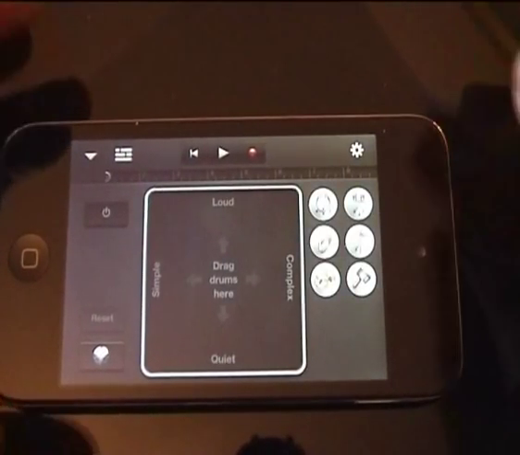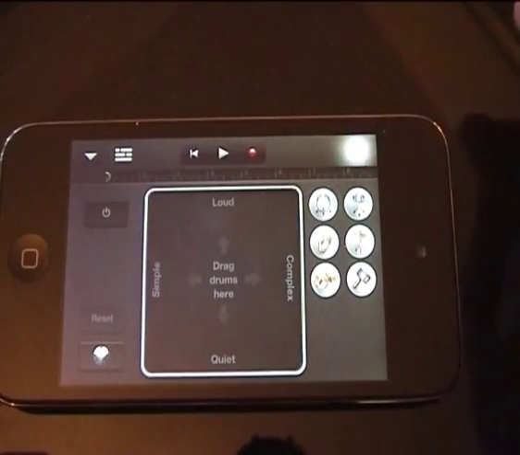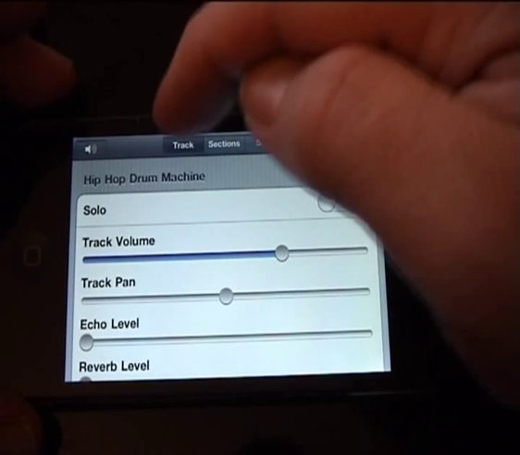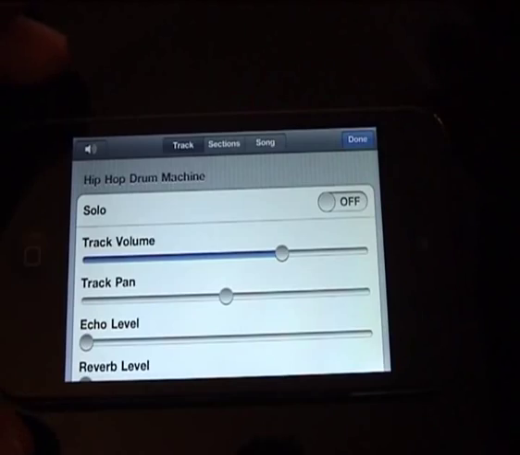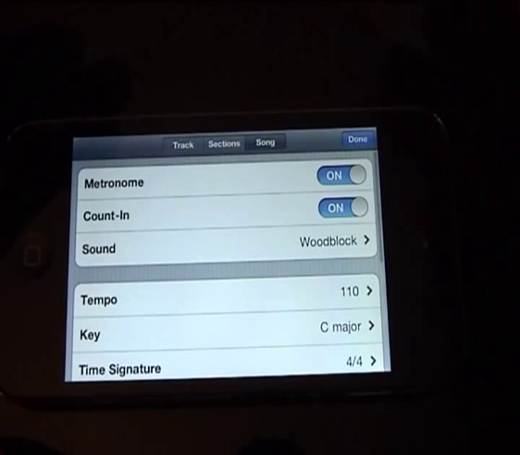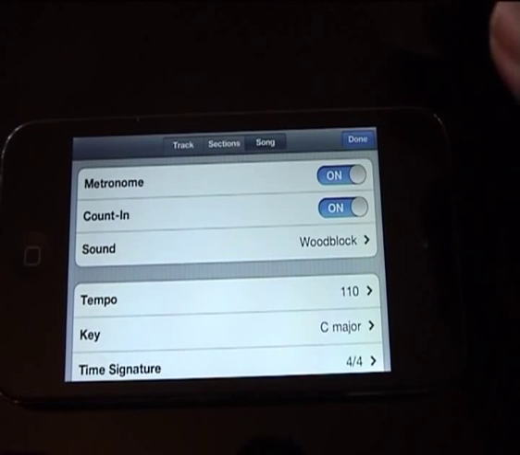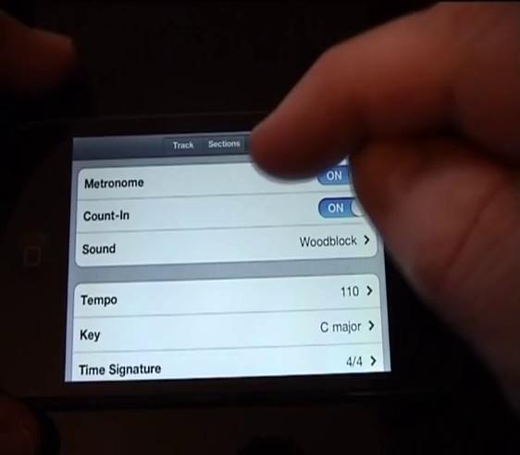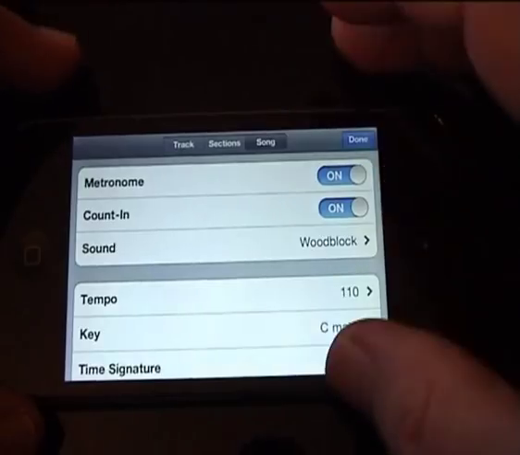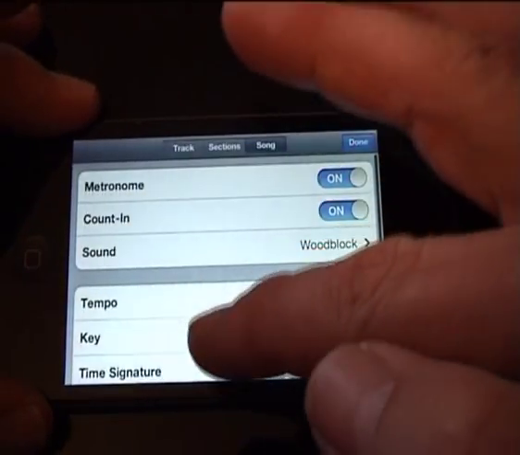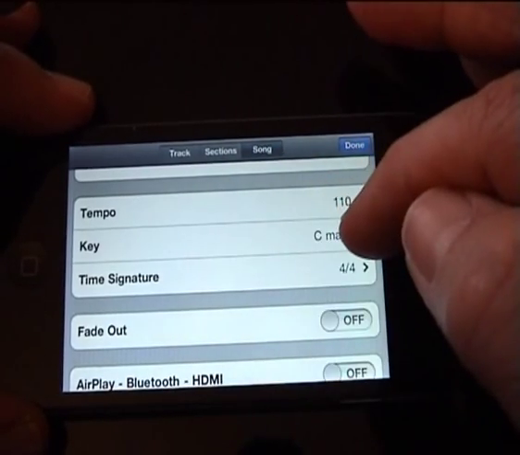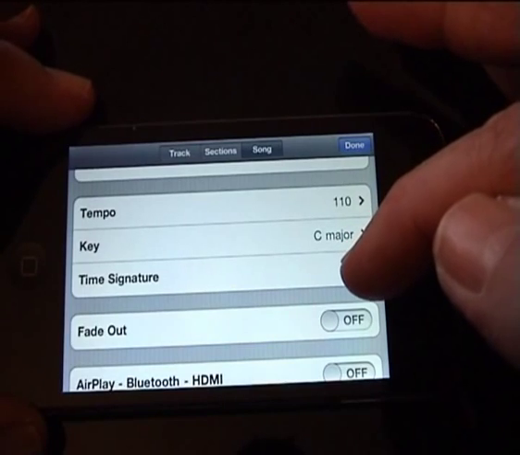Now the first thing we want to do is just ignore all that and go up to the top right hand side corner. At the top here we've got track, sections and song. So we're going to go into song because we want to set the foundations of our song. I'll show you what I mean when I get there. Okay. Now in the song, we want the metronome to play to keep us in time. We want a count in. The sound is the Woodblock, that's for the metronome. If we scroll that up, I've got a tempo of 110, and we're in the key of C. I want the key of C and I want the time signature to be 4/4.